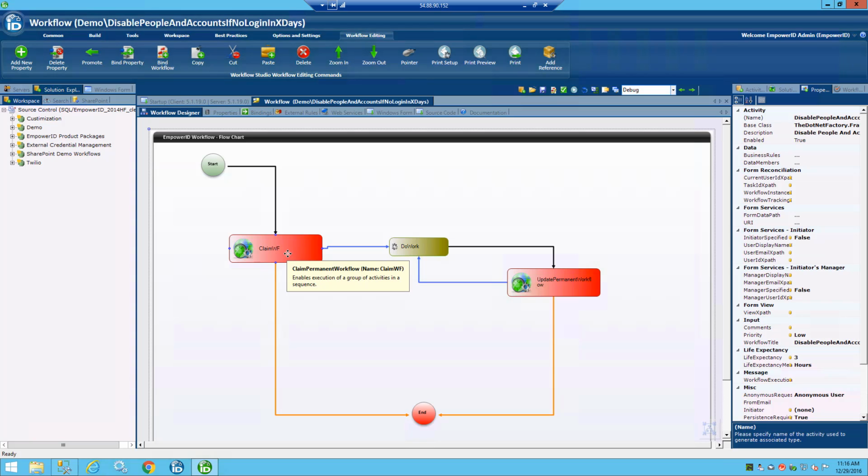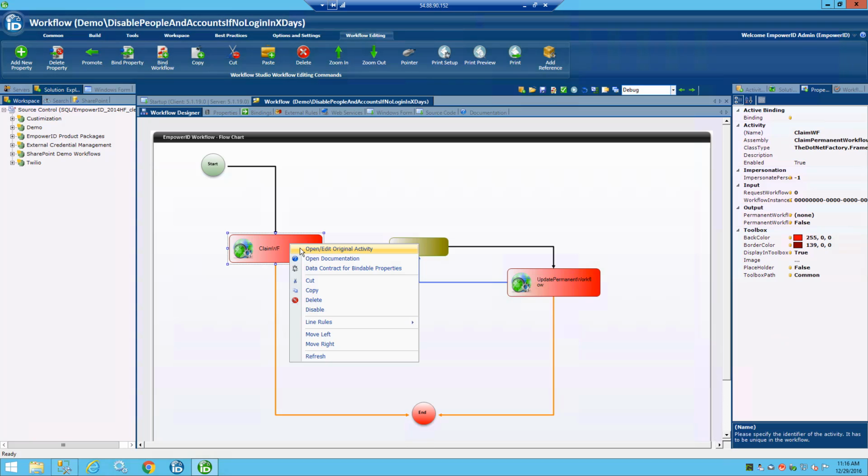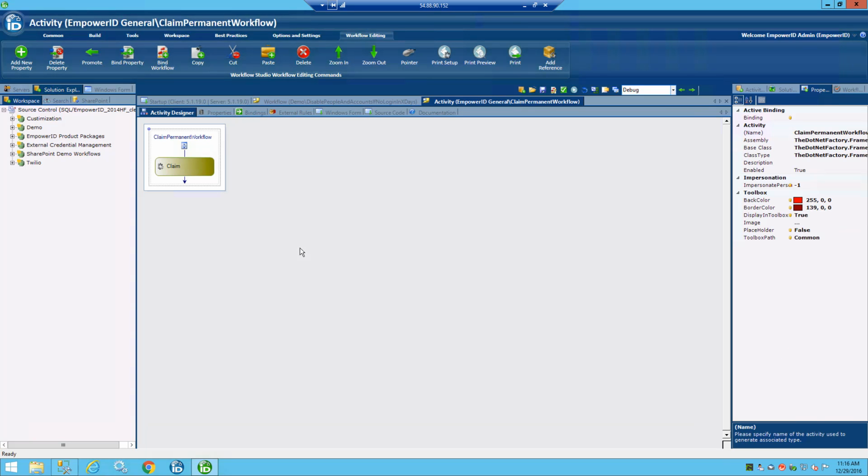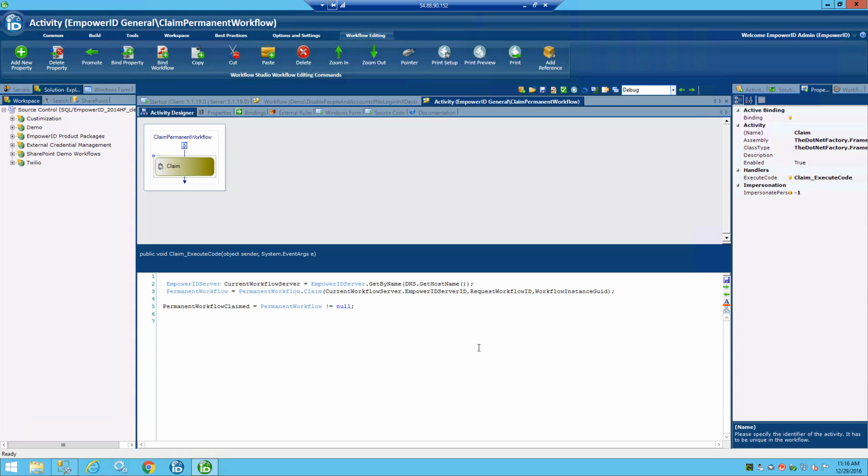If you want to see what it does behind the scenes, you can right click on it and say open or edit original activity, and it opens up the activity. You see there's a code shape here. If you want to see the code behind this code shape, just double click on it and it will show you the code. Now here you see that it claims the permanent workflow. So this is a stored procedure.